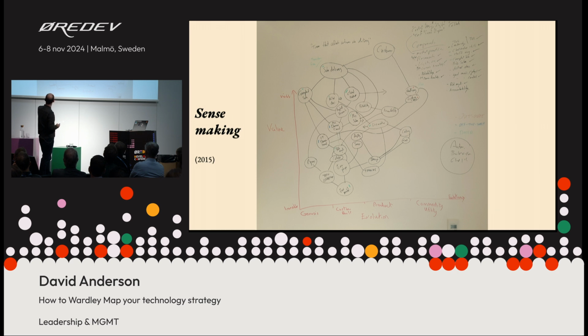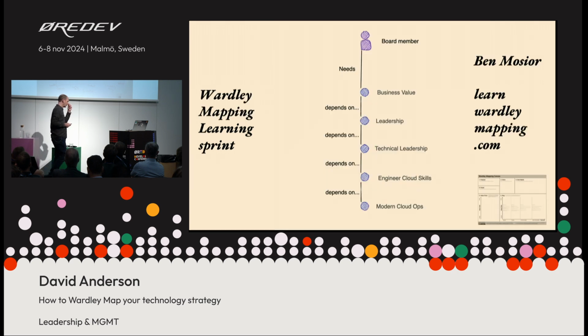That was a map I drew in 2015 when we were figuring out this technology strategy. As you can see, really messy, drawn on a white wall in an office in Belfast. This helped us make sense of all the different things we could see in the company. So it's a brilliant technique, definitely something that I've found useful.